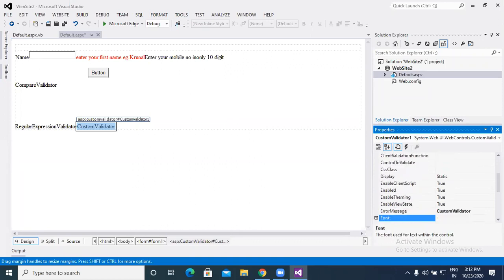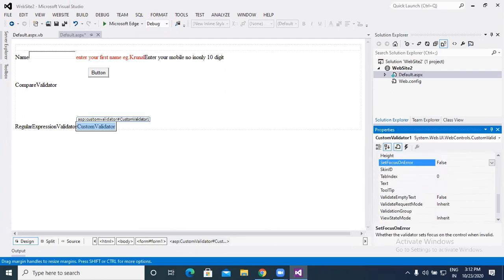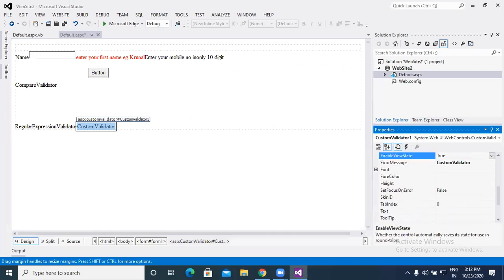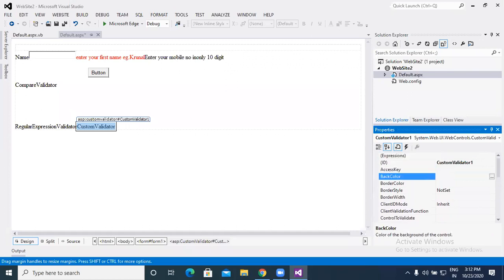enable theming, error message, what error message we have to set, font, fore color, set focus on error true compulsory, we can put text here, and visible. So here the most important property is set focus on error, message, enable, control to validate, ID, and one more thing, that is client validation function.